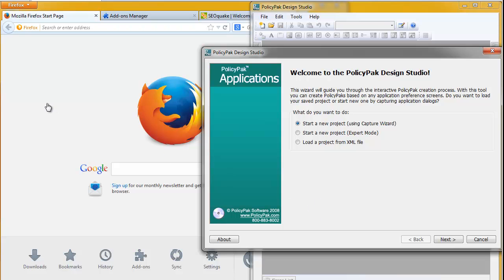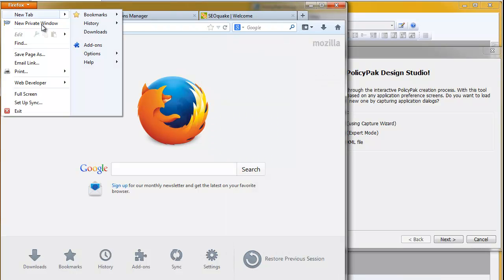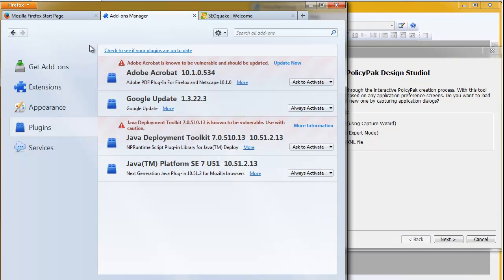So to get started here, let's take a look at Firefox. If we go to the Add-ons tab in Firefox, you can see I've got a variety pack of plugins. Now, as of this recording, PolicyPak can only manage plugins. It cannot manage extensions. It can only manage plugins. So coming soon to a theater near you, we will be doing extensions as well. But right now, we can only do plugins.